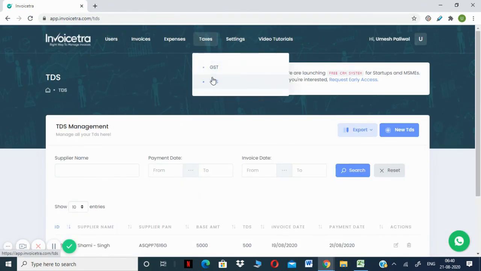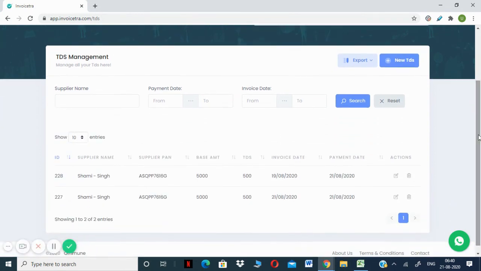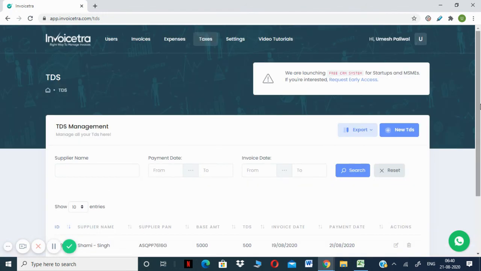Go to taxes, TDS. You can export this TDS. So once you export this TDS, month-wise when you are filing TDS, you can give this report to your CA. So I hope you have understood how one can manage taxes from Invoictra. Thank you.